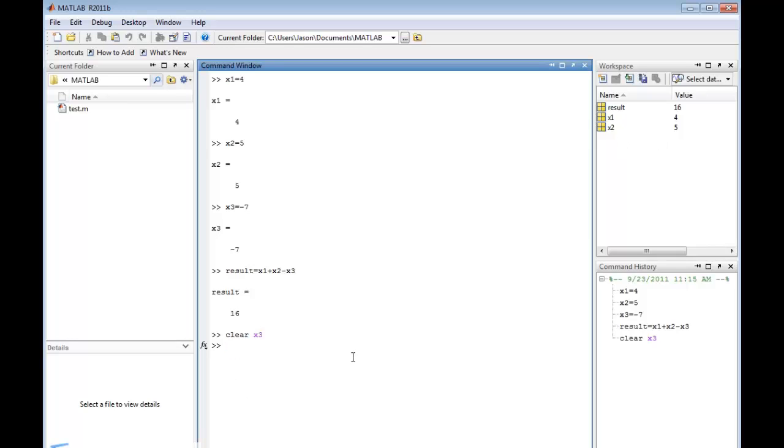So now, what happens if I tried to say, let's just call it yippee, x1 plus x2 plus x3. Let's say I forget that I cleared x3. It's going to say, hey, I have an undefined function or variable x3 because it's gone. It's no longer here. And then I realize, oh, you're right, I just cleared that thing. So I pull it up with the up arrow, and I just get rid of this guy and hit enter. And of course, it's able to do the calculations.